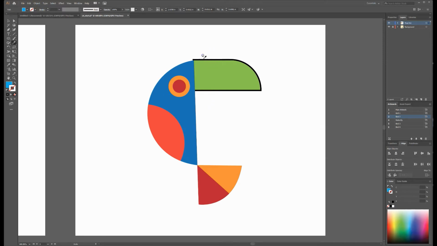Now you'll notice it wasn't working. So if we click and drag, it's not actually doing anything. You have to have the object selected that you want to slice. So I'm going to select the beak, go back to my knife tool, and click and drag. It doesn't have to be perfect.